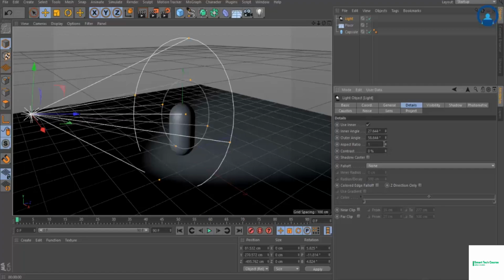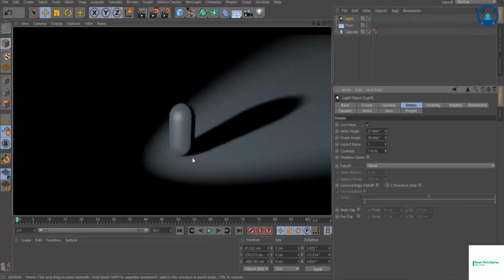Alt right click to jump back to default properties. Then contrast, I can change the contrast, but you have to render that to see the effect of the contrast, like this.